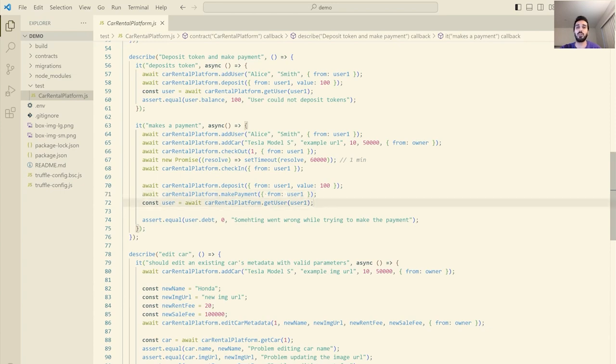For that, we are going to get the user so that we can check if their debt is cleared or not. And finally, we are going to say assert.equal and compare user.debt with 0. That's what we are expecting, and if something's wrong, we are going to say something went wrong while trying to make the payment. And this should be like this.